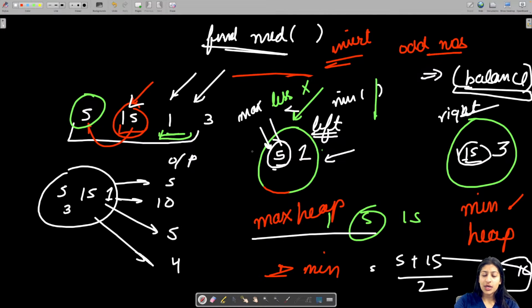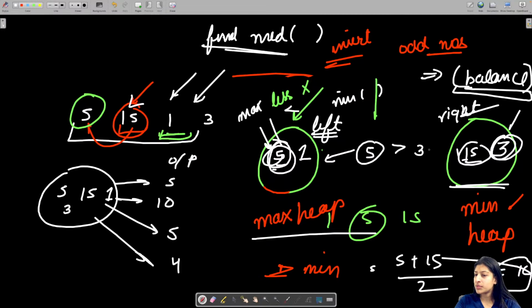So what it will do, it will check the peak value of your left heap, which is going to be 5, and the peak value of right heap, which is going to be 3. Why 3? Because your right heap is a min heap. The peak value will have the minimum of all the numbers that are present in your right heap. So when I check your max heap's peak value 5, and here it is 3, I can see that this 5 itself is greater than 3. That means something is wrong.